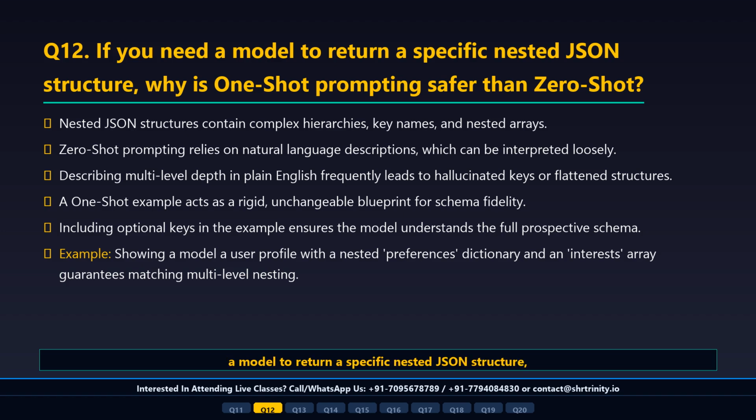If you need a model to return a specific nested JSON structure, why is one-shot prompting safer than zero-shot? Welcome back, class. Today we are addressing how to enforce complex data schemas when extracting structured information using LLMs. When you need a deep, multi-level nested JSON object, say, 3 levels down with arrays and dictionary fields, relying on zero-shot prompting is risky. You can write a lengthy paragraph explaining that preferences should be an object containing subkeys for theme and notifications, but models will frequently flatten that dictionary or hallucinate brand new key names altogether.